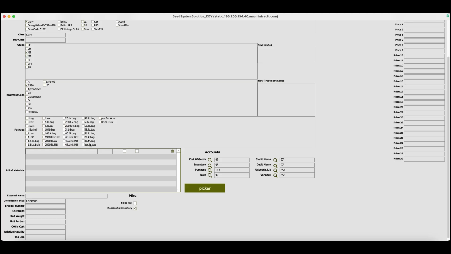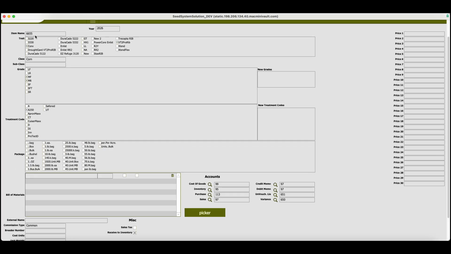It is going to set up one product per trait, per class, per subclass, per grade, per treatment, per packaging that you have selected. So the more you select, the more products it is going to create at once. You can create as few as one product in this setup, or an unlimited number on the high end based on all of your settings. So here I'm going to do a bag, a box, and a mini bulk.